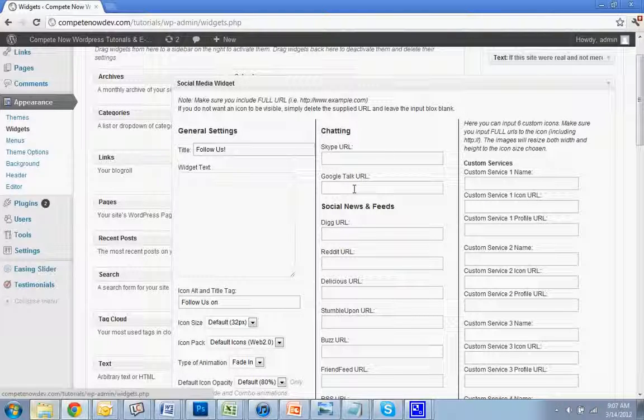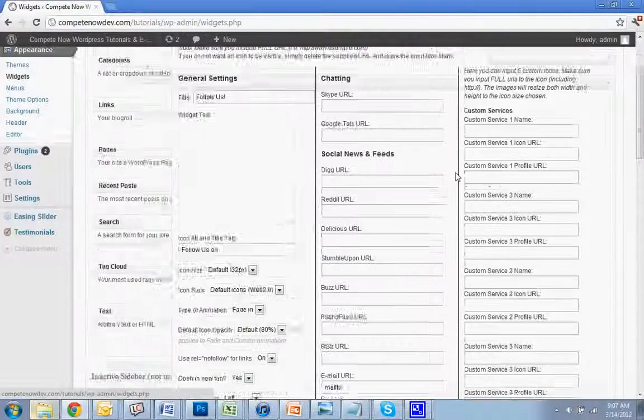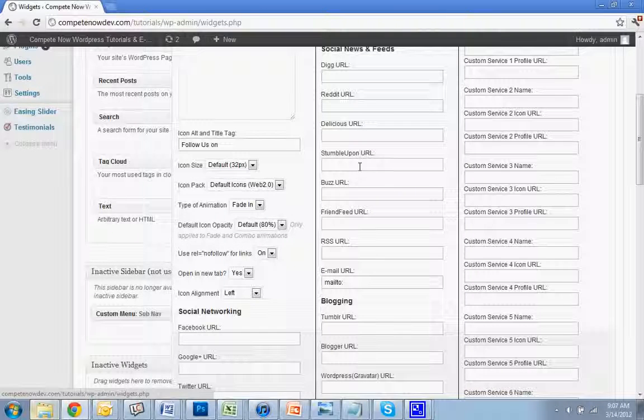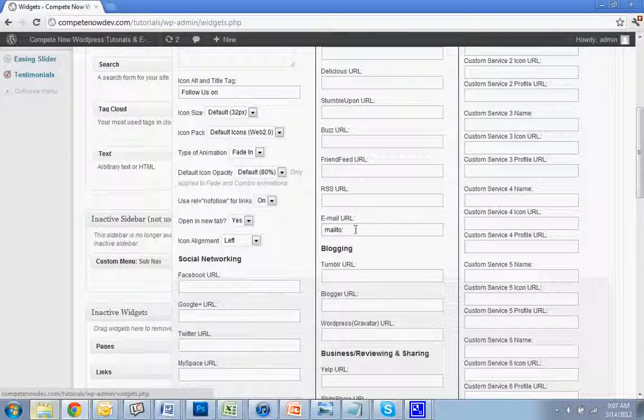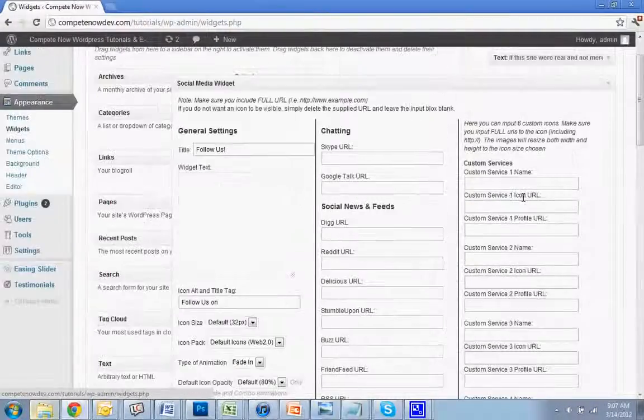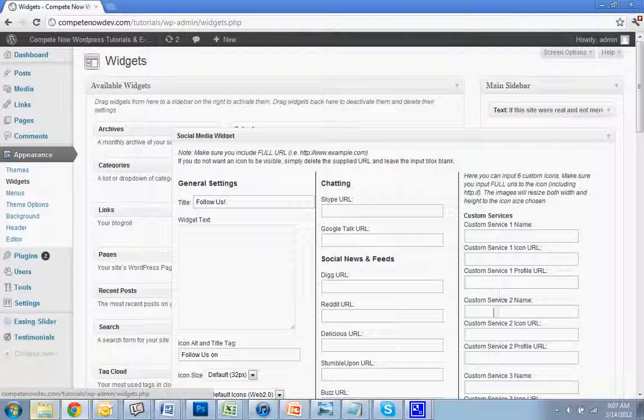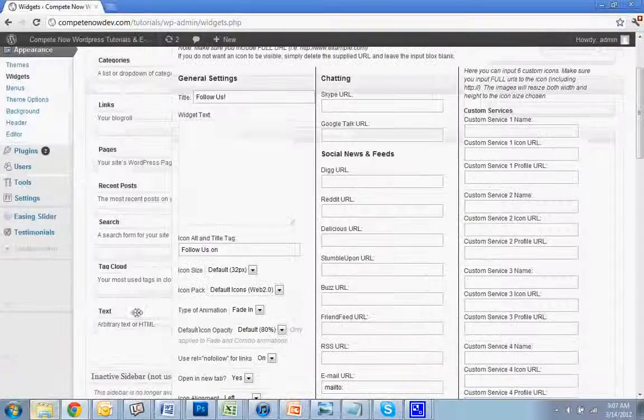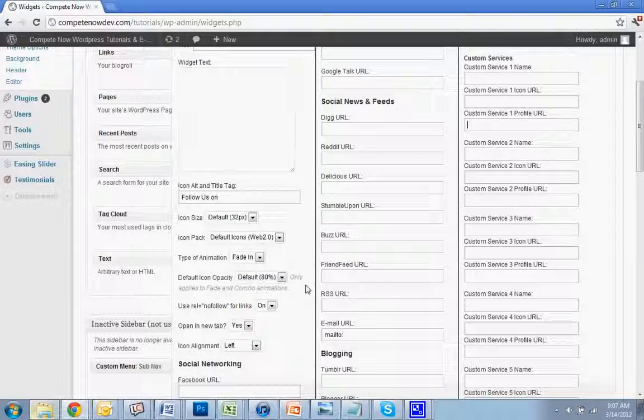Alright. Now you'll notice there's a whole bunch of different ones you can add. Stumble upon, delicious, RSS, email address. And there's a whole bunch of custom ones. We won't go over that today. That'll be a little bit more advanced if you have your own icons you want to add. Maybe if you are a member of associations, you could put the image URL in here, and you could put the link to the profile on that website. But for now, we'll just focus on the simpler ones.